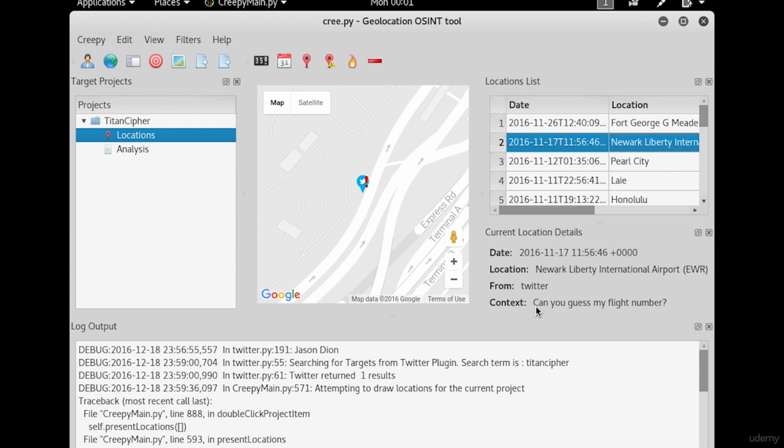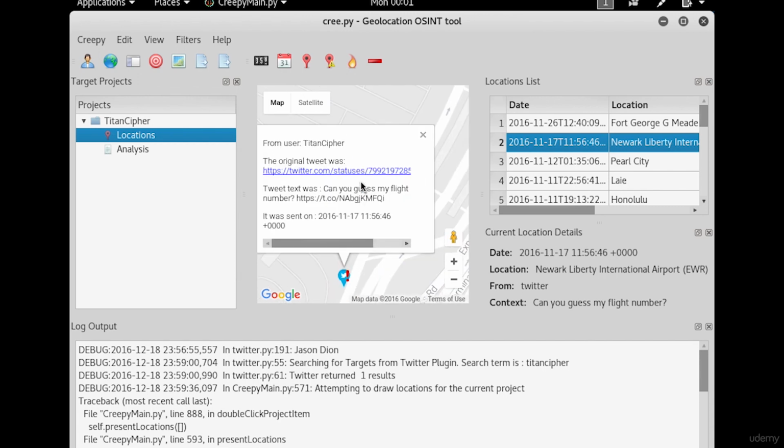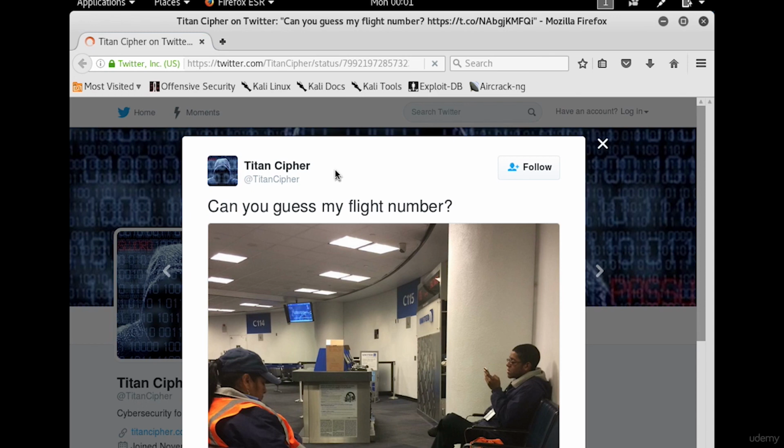So in this case, we had a tweet that said, "Can you guess my flight number?" Now if we pull up this person's actual tweet, if we click on the tweet, we can see where the original tweet was. And the question was, can you guess my flight number? So let's click on their tweet. It will open up with our web browser.